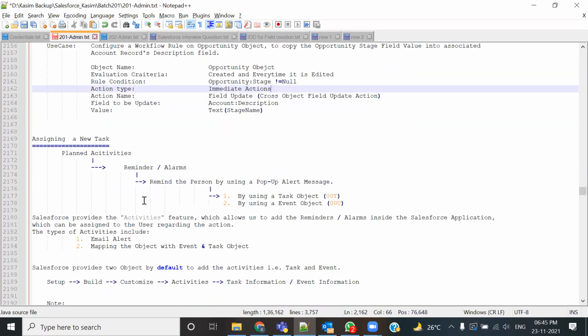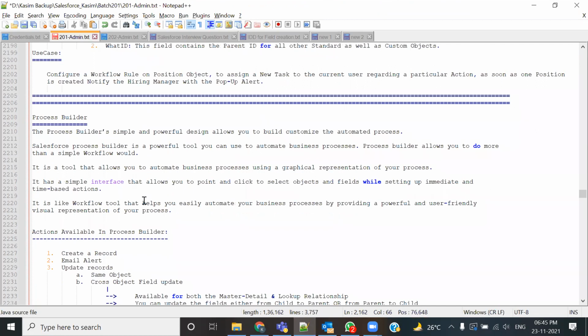But here also, in the process builder we could perform this cross object. लेकिन जब हम क्रॉस ऑब्जेक्ट फील्ड अपडेट एक्शन प्रोसेस बिल्डर से करते हैं, so there is no such thing कि आपको सिर्फ मास्टर डिटेल ही रखना है. The objects could be related in the master detail, the two objects could be even related with the lookup, or if there is no such relationship between the objects, in that case also आप फील्ड अपडेट कर सकते हो.